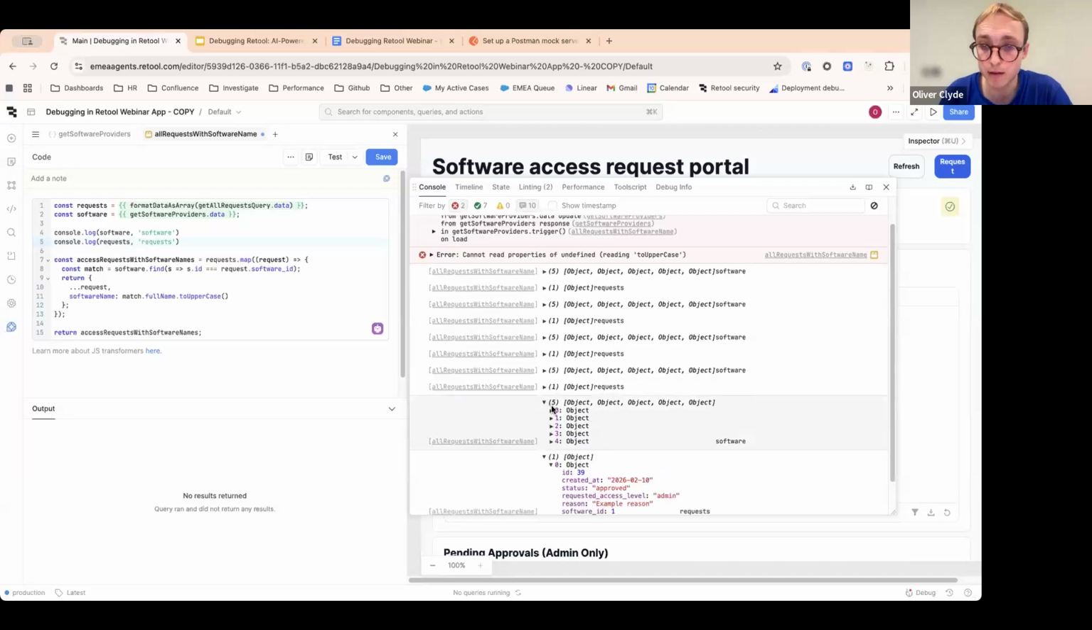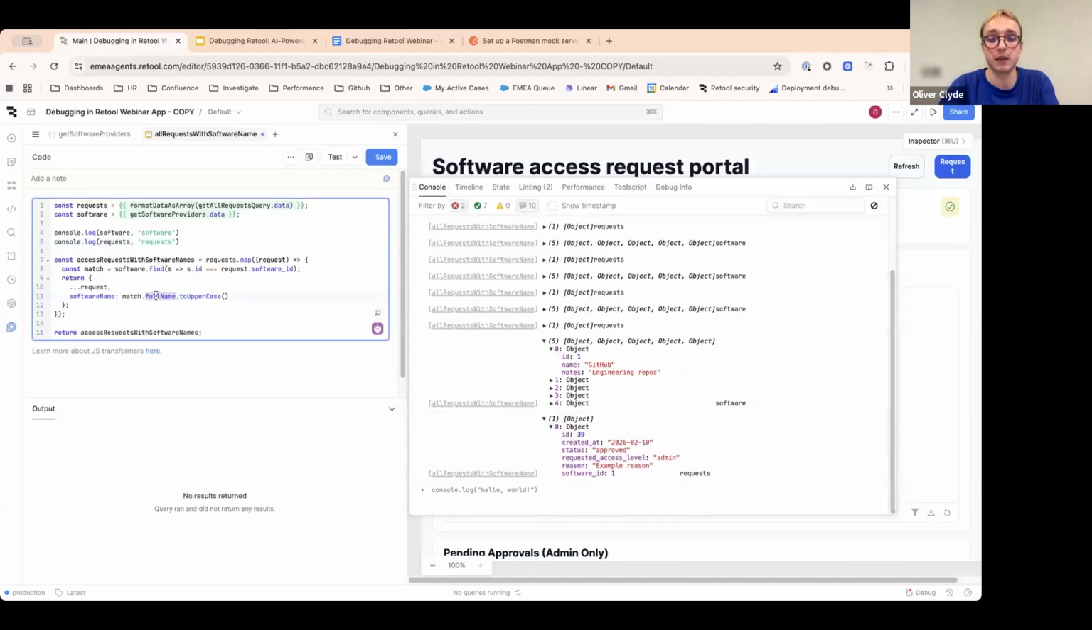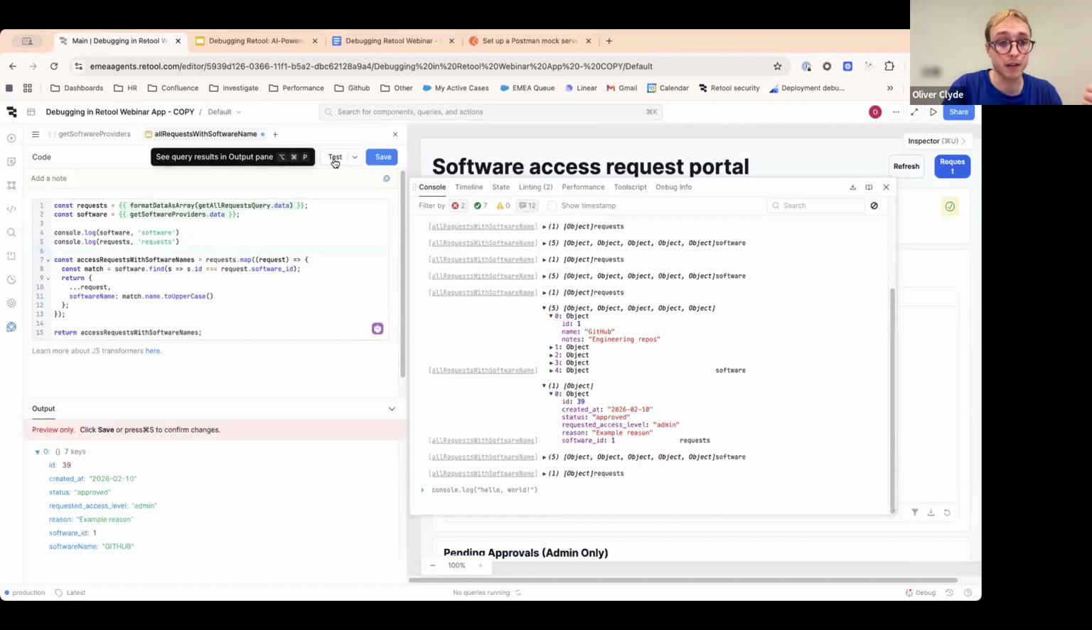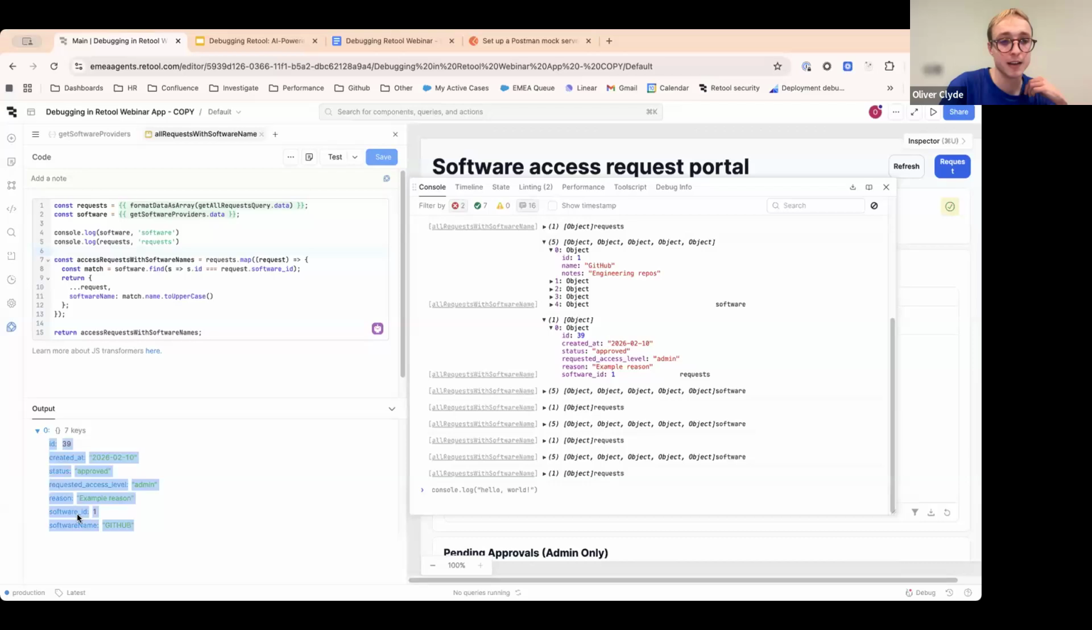But if I open up software, and we see we've got an array of objects here, and if I open up the objects, I can see the structure of the software, and we seem to have an ID, a name, and a notes. So actually having a look here, we are defining name as a property rather than fullName here. So actually, I think this should be name rather than fullName. So I'm going to change that. And like we did before, I'm going to run a test. We now have a software request with the software name here. Amazing. And if I run save, let's double check that. Perfect. So that's now saved and working. We've got an access request with a software name. So that's working as expected.